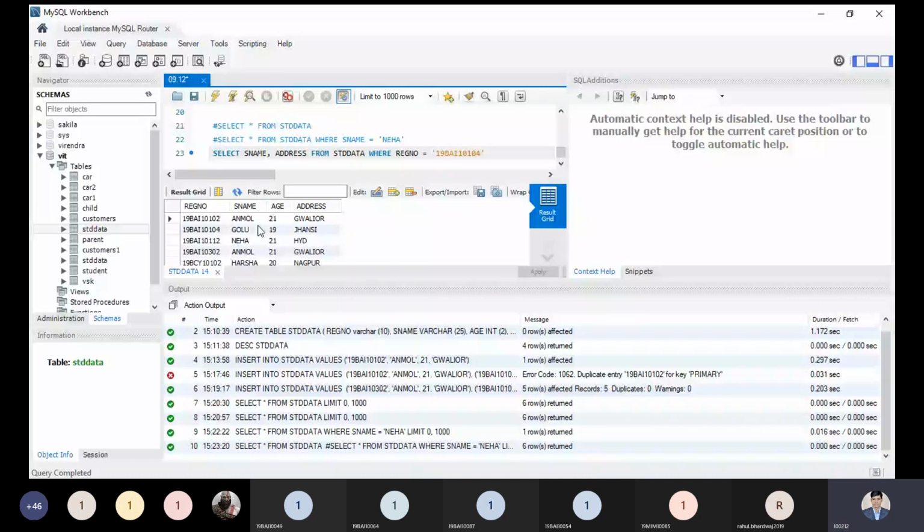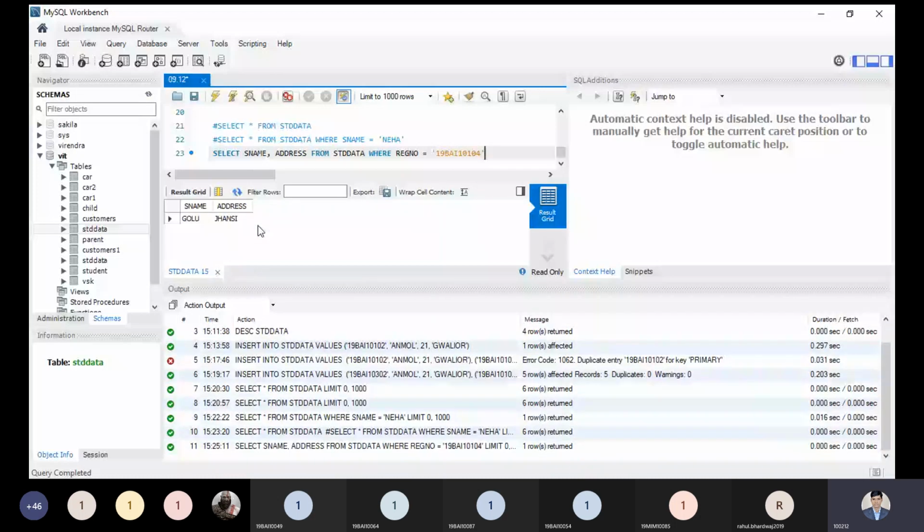So let us check the answer. After executing, we are seeing only the name and address of the student who has the ID 19BAI10104. So this is what we can say if we are executing a query, and this is known as the select, from clause, where clause. So here we are using three different clauses. So why are we getting the detail?